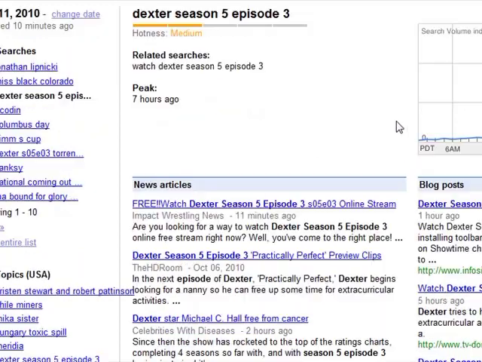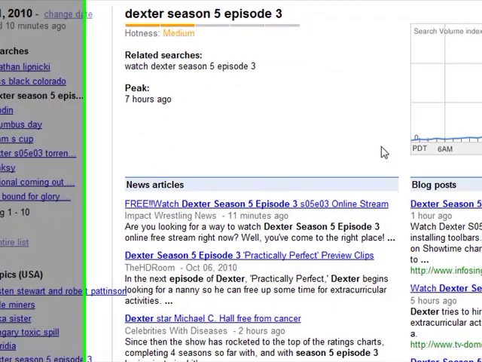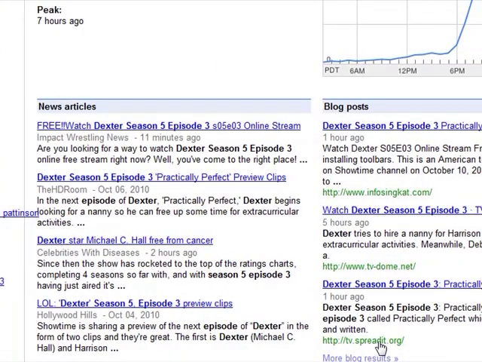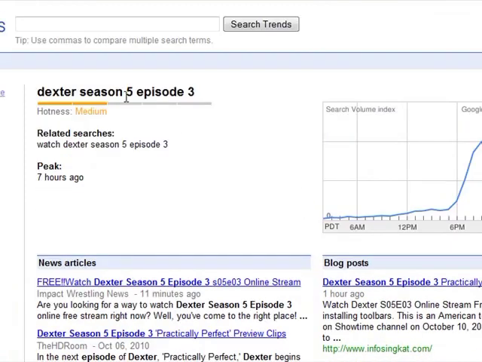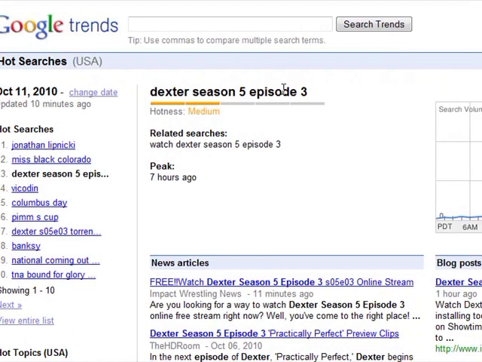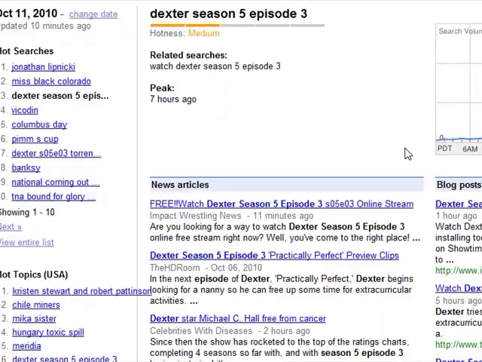How we can use this is these blog posts here are blogs that are writing about this particular keyword now, and of course it's almost certainly a product that's available to buy from Amazon, or there will be other seasons of Dexter on Amazon right now. So what we do is we write a blog post with that as our title, and we'll write 150 to 250 words on that particular key phrase.